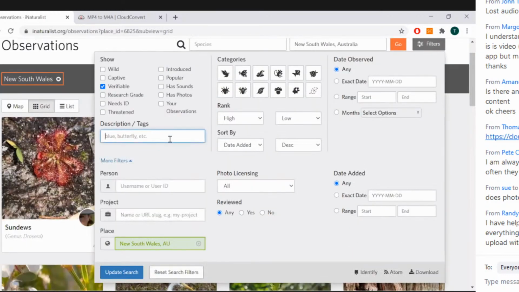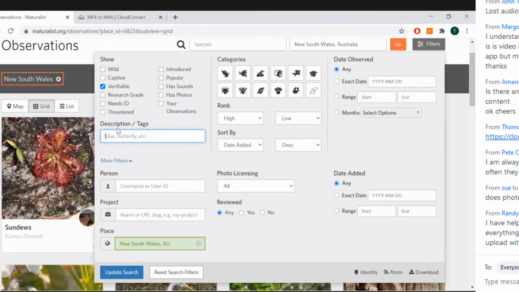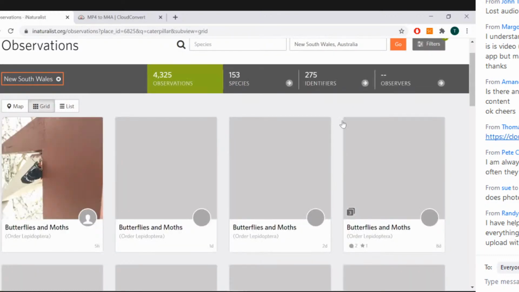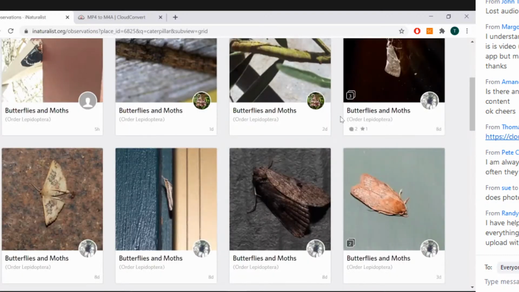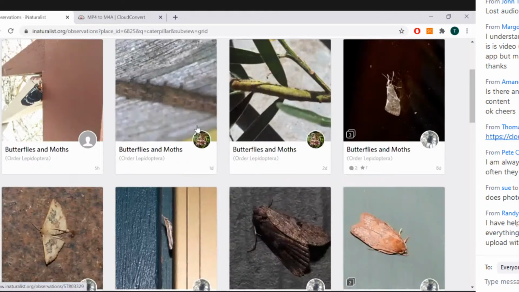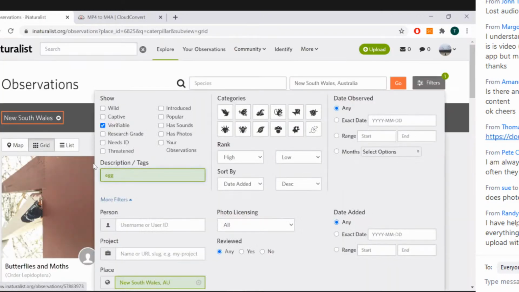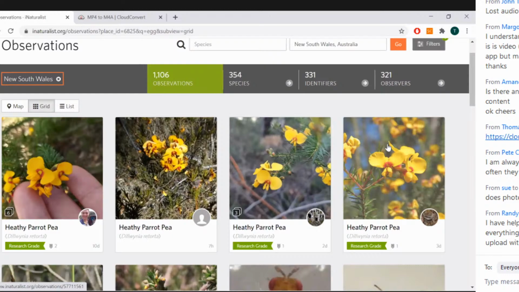So this is description tags. Let's say that I'm looking at New South Wales and I'm interested in looking at caterpillar photos, or at least larvae of moths and butterflies. So I can type in caterpillar, and what this does is it brings up every single observation where the word caterpillar is mentioned somewhere. Whether that's in the description, in a comment, in an annotation or an observation field, if the word caterpillar is mentioned somewhere in an observation, it's in this set. I can do the same thing for, say, egg. Every single one of these observations has the word egg somewhere in it.